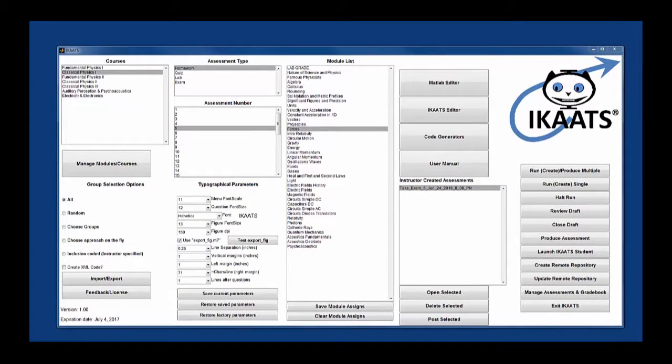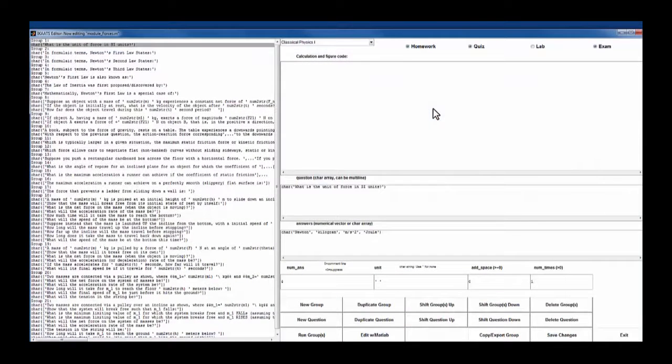Now, as we've seen already, module files can be created and edited with the MATLAB editor. But IKAATS also comes with its own special editor, which makes developing module files much easier. And we can access that editor simply by selecting a module file and then clicking IKAATS Editor. That brings up the editor interface, and within this editor we can select and load individual question groups and then edit them piece by piece.